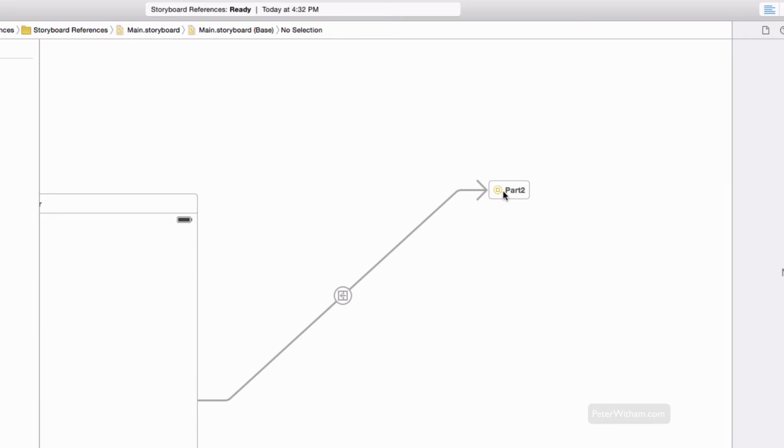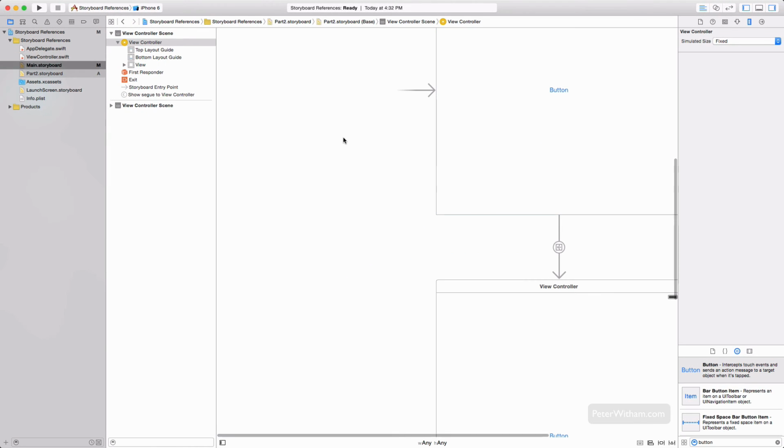We're saying this segue is now referencing this storyboard. And that's all there is to it. I can even double click on this to open up the file. Okay, so that's how you create a storyboard reference. But let's take a look at another scenario.